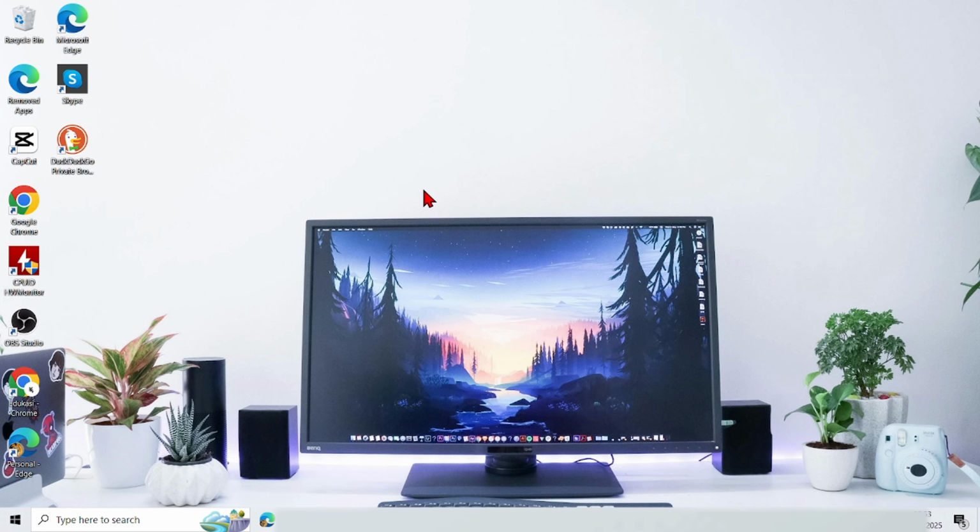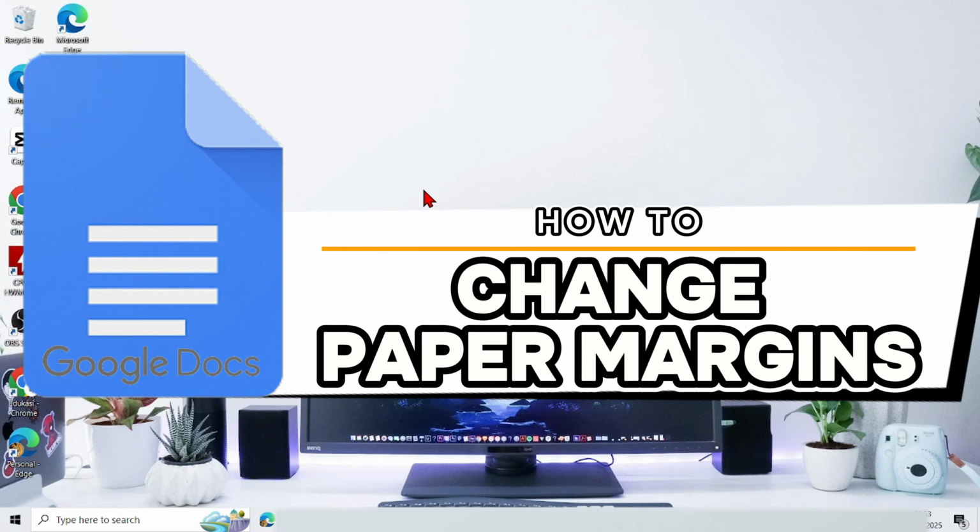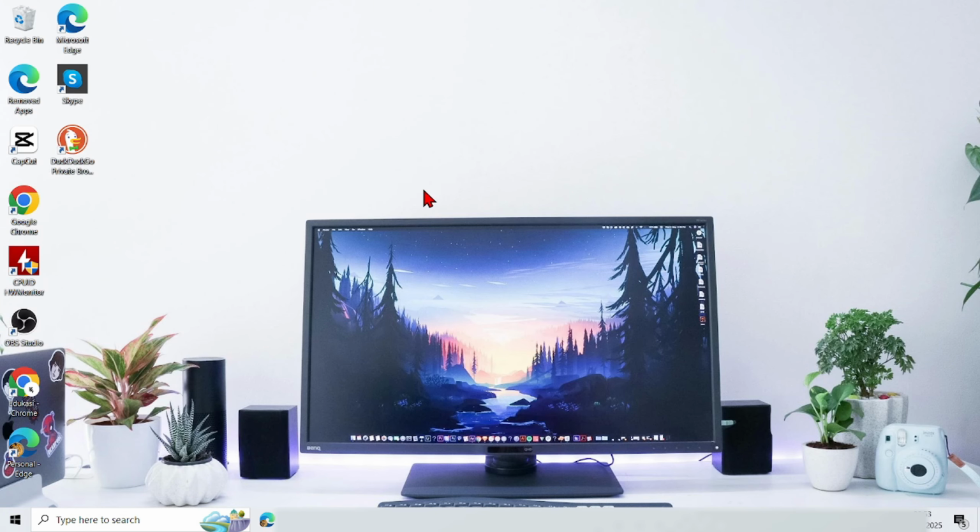In this video, I will show you the easy and clear steps on how to change paper margins in Google Docs on computer. Make sure you keep watching this video until the end. Let's get started right away.